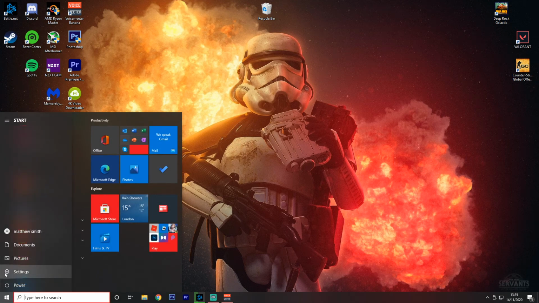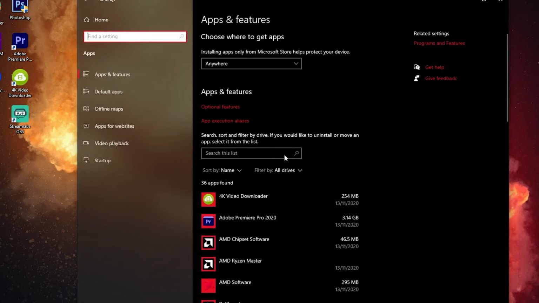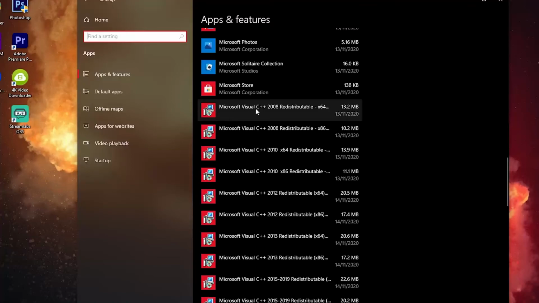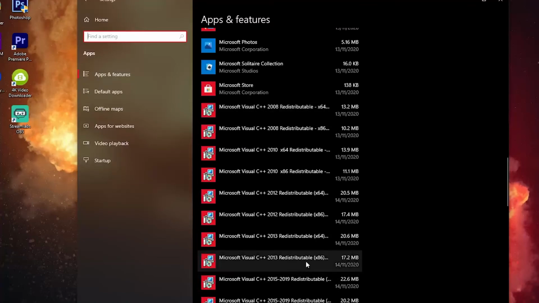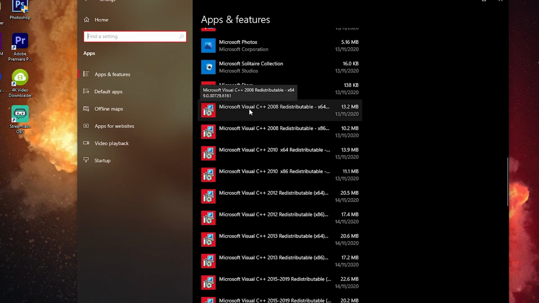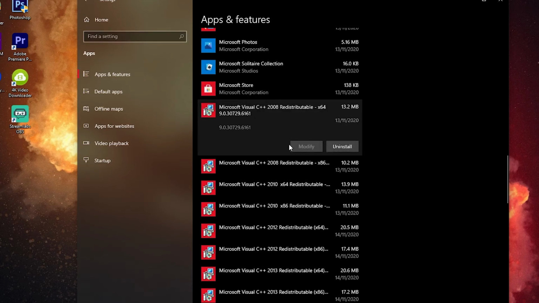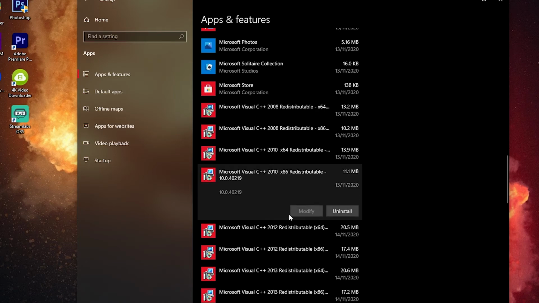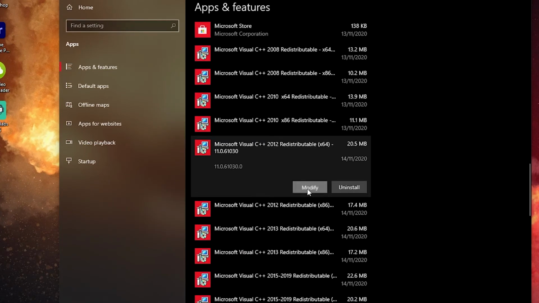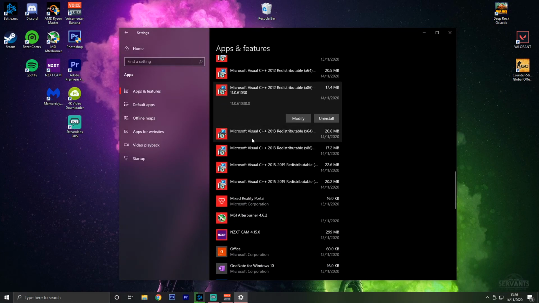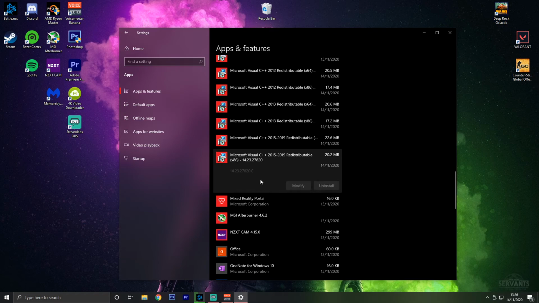Come down to your Windows settings, and you want to go to apps. You want to scroll down until you come across all the Microsoft Visual C++. Now, you may not have as many as me, and they may not be in the same order. Don't worry, that does not matter at all. Basically, what you want to do is click it, and if you can't click modify, then move on to the next one until you get to one where you can modify it, like this one right here. Click on modify, allow it, and click repair. Then once it's done that, close, and do it for all of these. You get down to all of them.